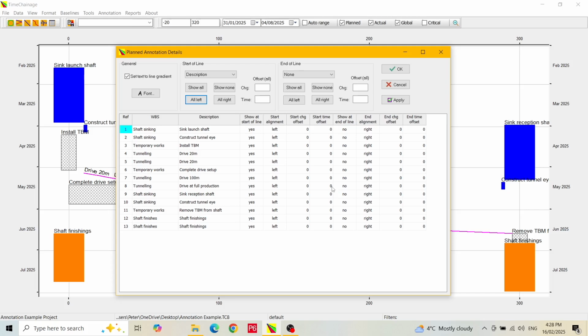The alternative is that we can show text at the end of the line, as set out in the end of line section. By default, text is not shown at the end of the line. The apply button allows you to make changes without leaving the dialog box. This is particularly useful if you have dual monitors, as you can have the annotation form on one monitor and the chart view on the other. Even with a single monitor, this can be useful, as we will see.